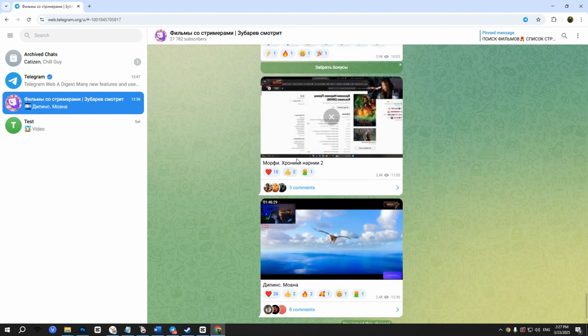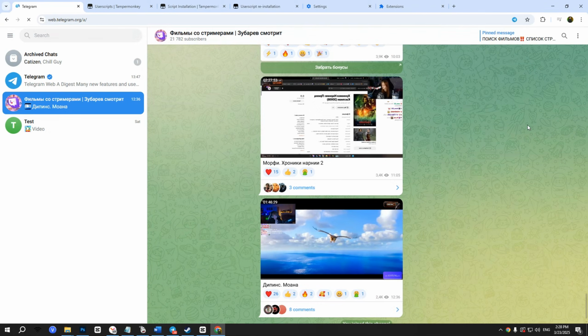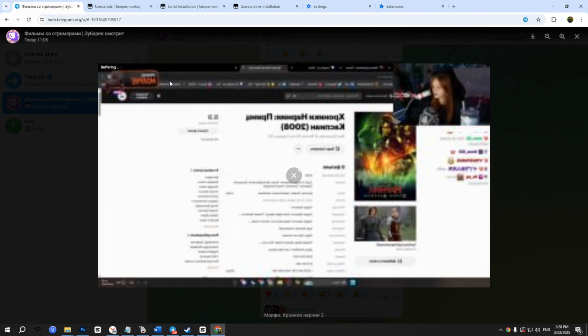Scroll through the chat to find the video you want to download and open it. As you may have noticed, a download button icon appears in the upper right corner. Click on it and choose where you want to save the file, and the video will start downloading.